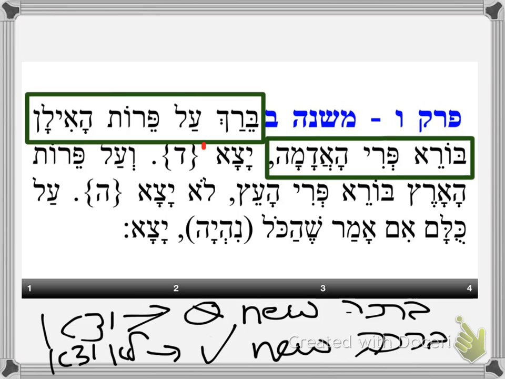So the rule the Mishnah states is that Yatza, which as we see below, over here, it means that you do not need to make a new bracha. You fulfilled your obligation. Why? The Mishnah doesn't tell us, but we can logically come to the conclusion.